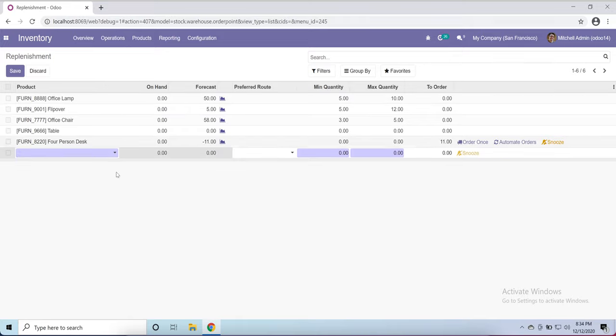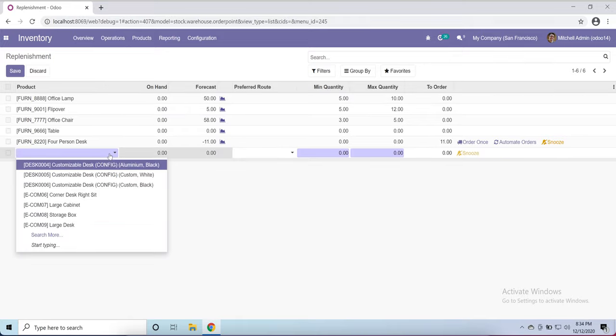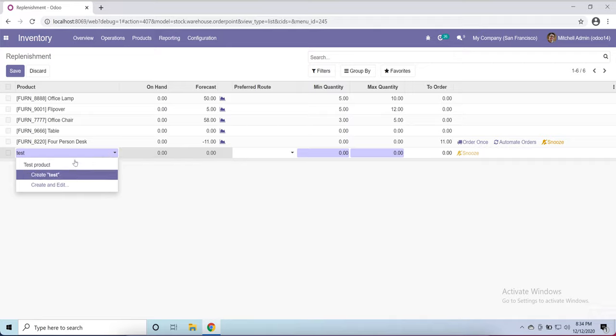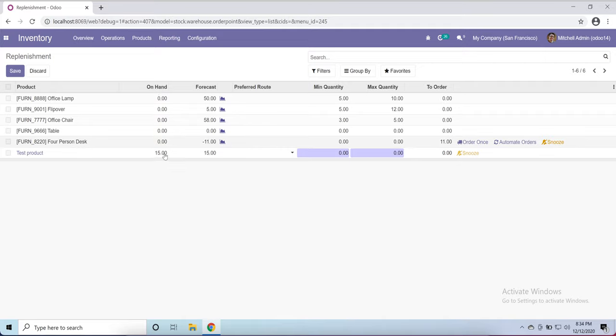So let's make one replenishment, choose product. I choose the test product which we created before. On hand we have 15, and for minimum quantity I put 20, maximum quantity 40, and to order it's 25. That's created, and it's automated orders. You can see from here.